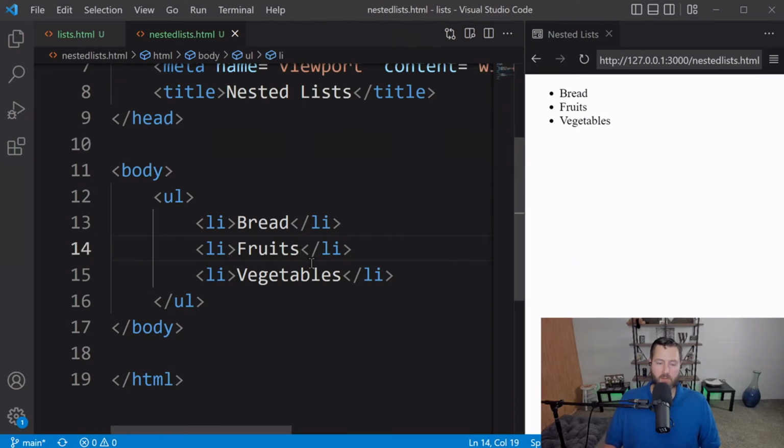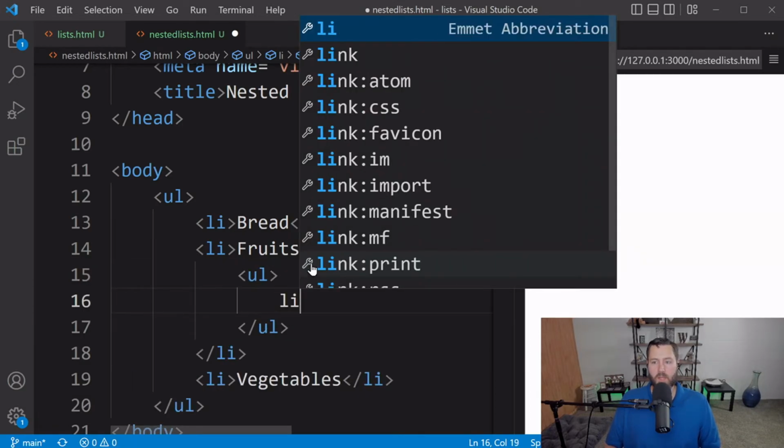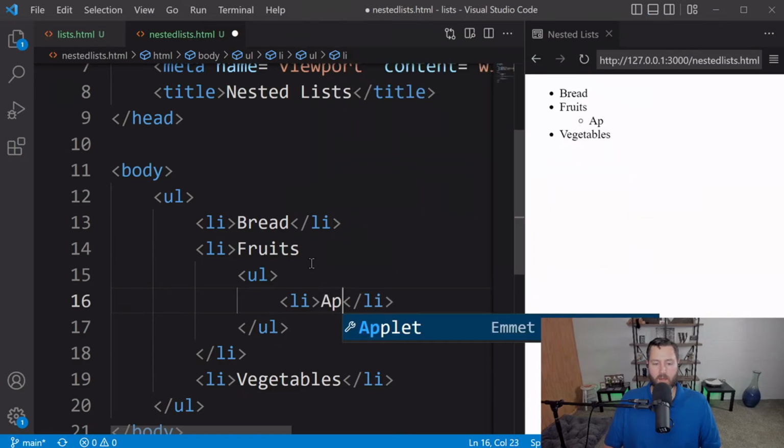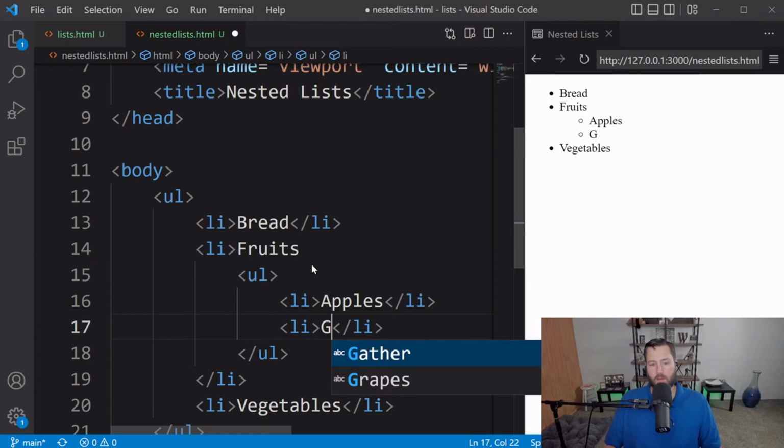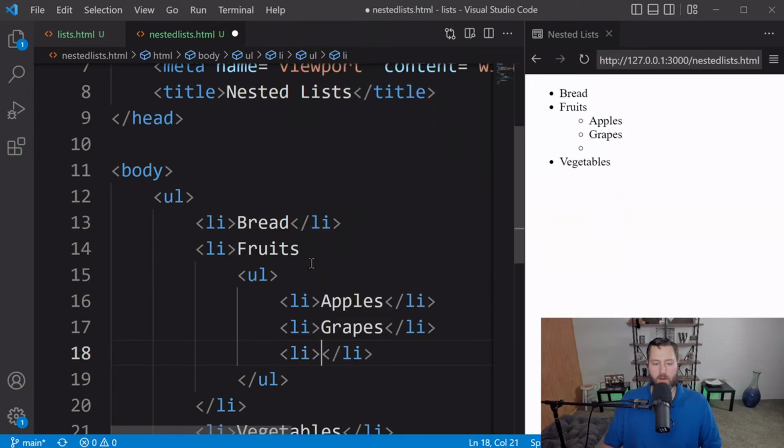So inside of fruits, we're going to put another unordered list. And for our list items, we had apples, we had grapes, and we had pears.